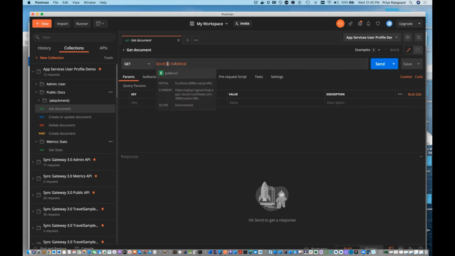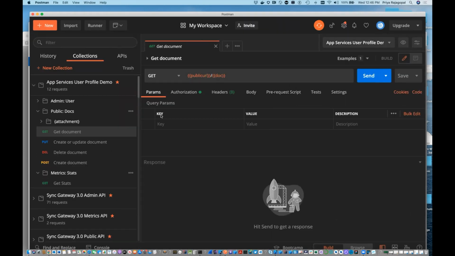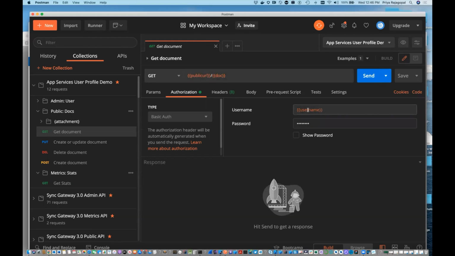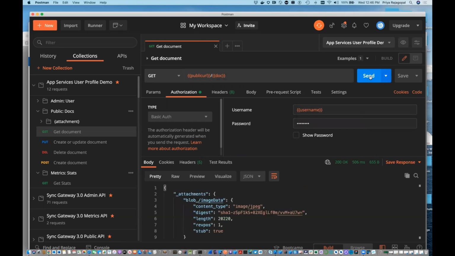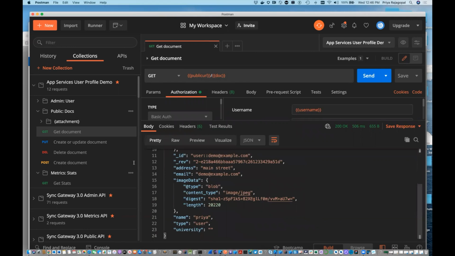So what I'm going to do is actually fetch that document. So this is the public URL, and I'm going to fetch the document. This is the same document ID that I used earlier. And again, I'll zoom this in a little bit. The other thing is, as far as authorization goes, you have to set this up so the username happens to be the username of the app user that I created earlier. Let's go ahead and retrieve the document. You can also create or update the document.